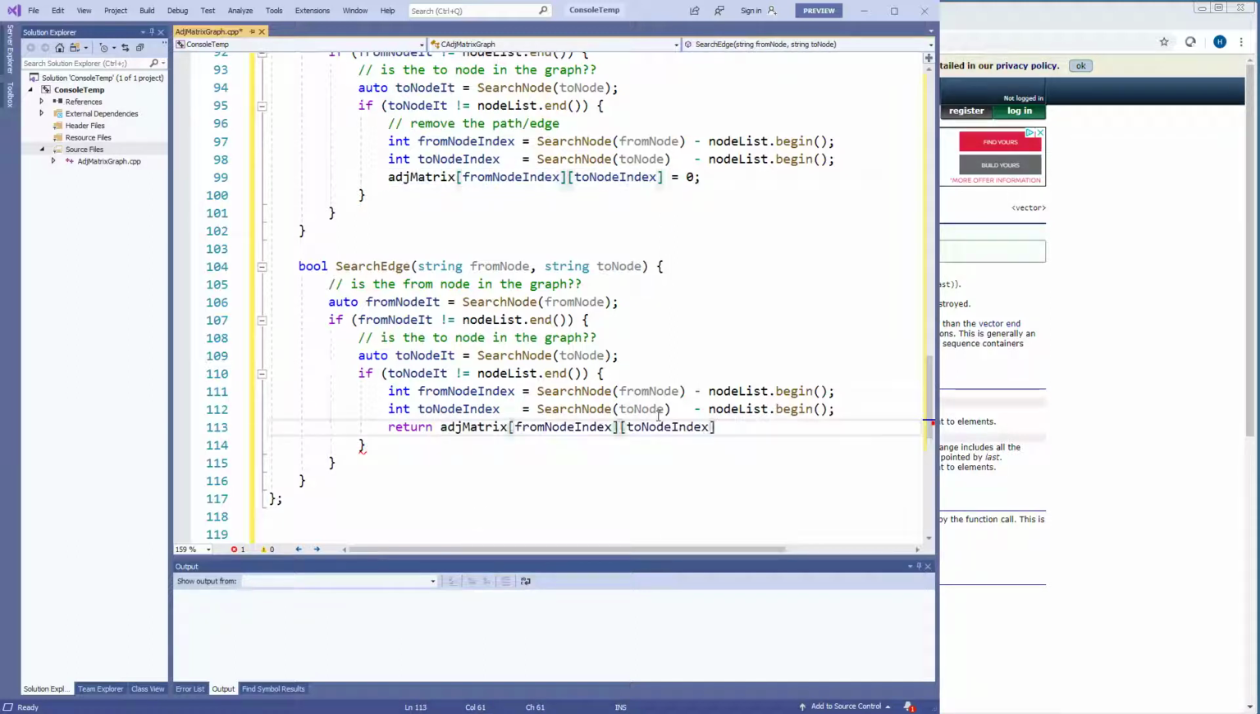And we want to return true when the value in the adjacency matrix at those indices equals 1. That means the path exists. If for some reason neither of these if statements pass, that means the nodes were not found in the graph. And if the nodes are not found in the graph, then there's no way that path can exist. So we'll just return a false.